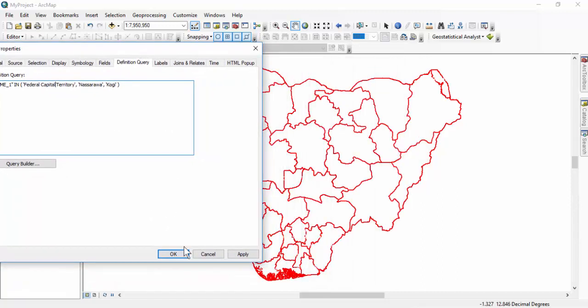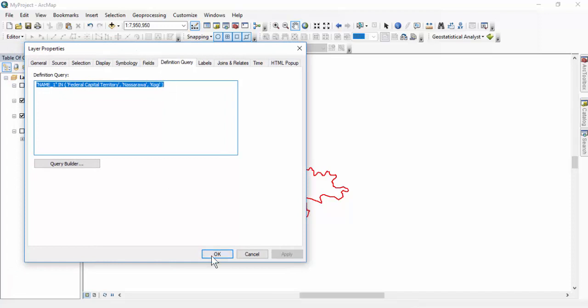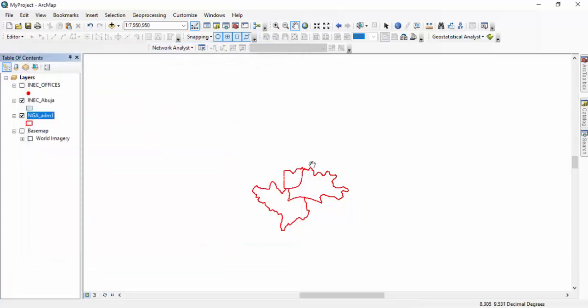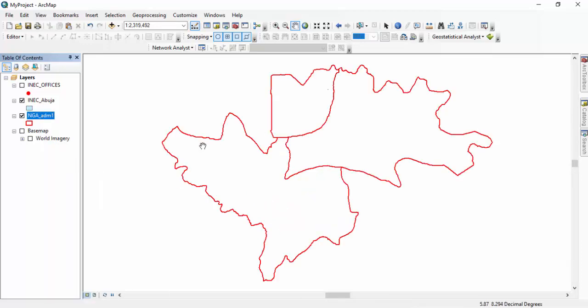Well, let's first of all click on Apply to see what we have. As you can see, if I click on Apply, it applies the filtering. Click on OK. Here I have only the polygons I want to work with. If you zoom to layer extent, these are the only polygons that I'm interested in.